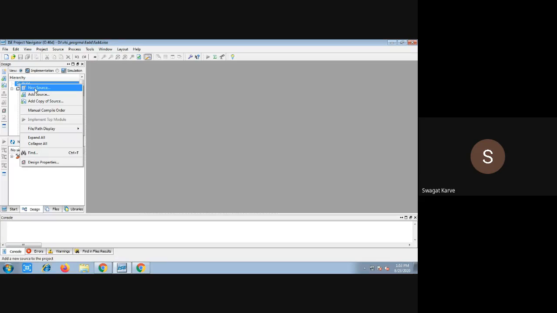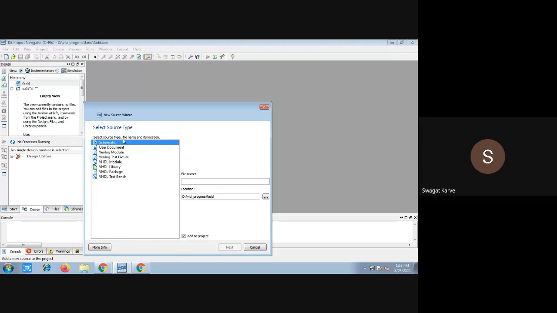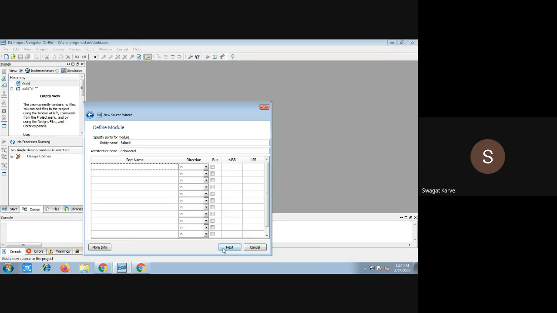Right click on this and choose New Source. Then VHDL module. What name? Full add. Make sure that you have selected this VHDL module. Then next we have to choose the inputs and outputs. Now what are the inputs and outputs for this full adder?